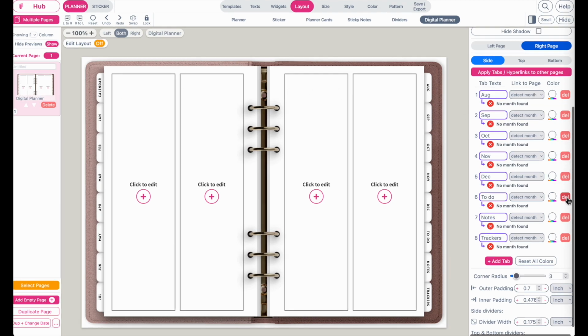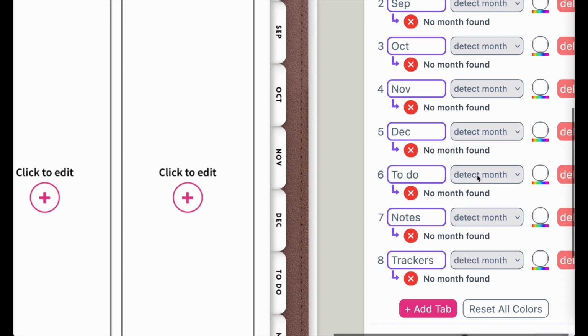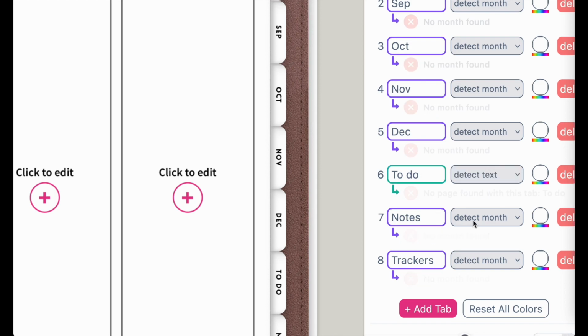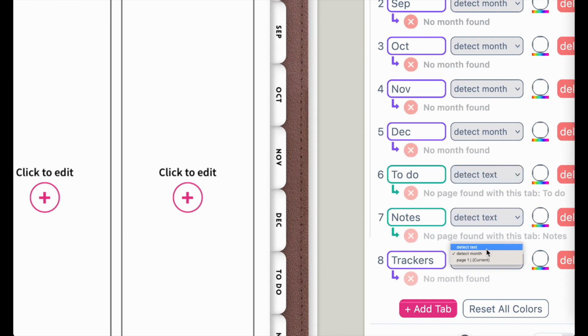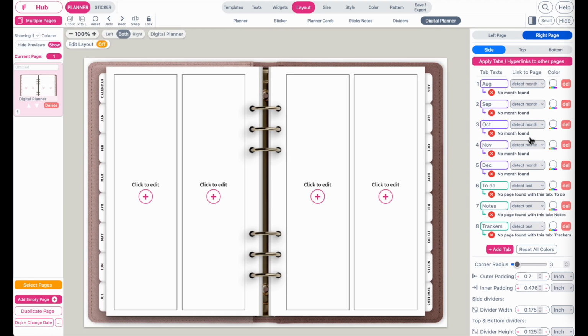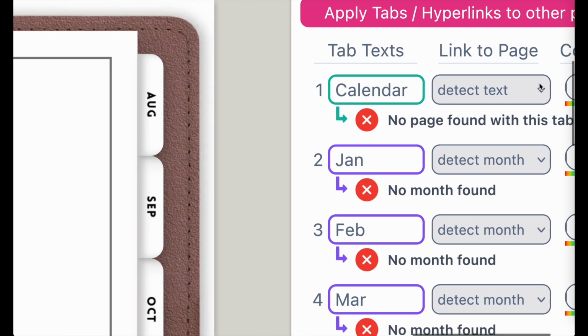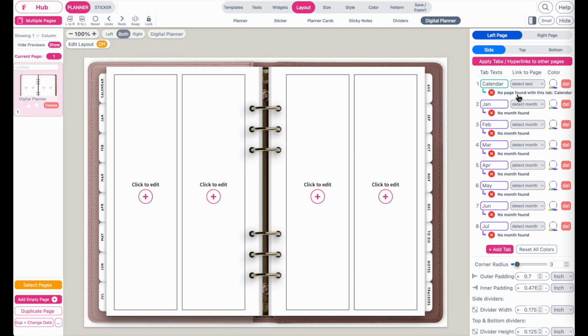This means that on the right side, we also need to change the to-do tab to be a text, the notes a text as well, and tracker also a text. And then all the rest here can be months. So this is how it should look like on your end. Just make sure that any tab that is not a monthly tab is set to detect a text, and then it will automatically link the pages to the correct tab.